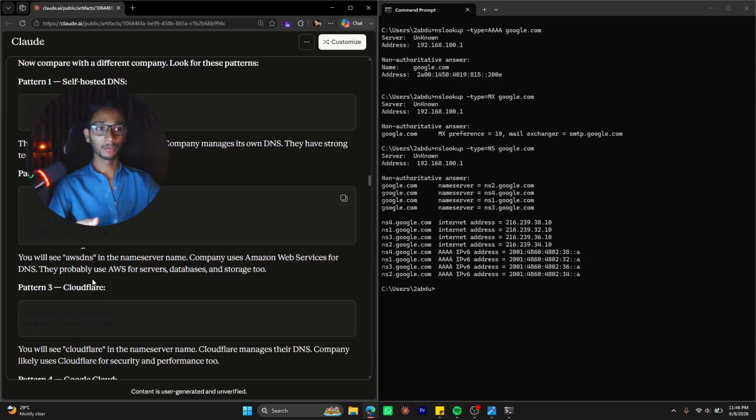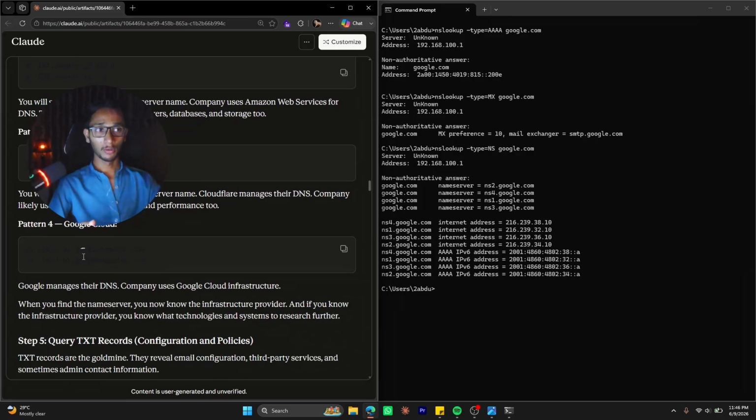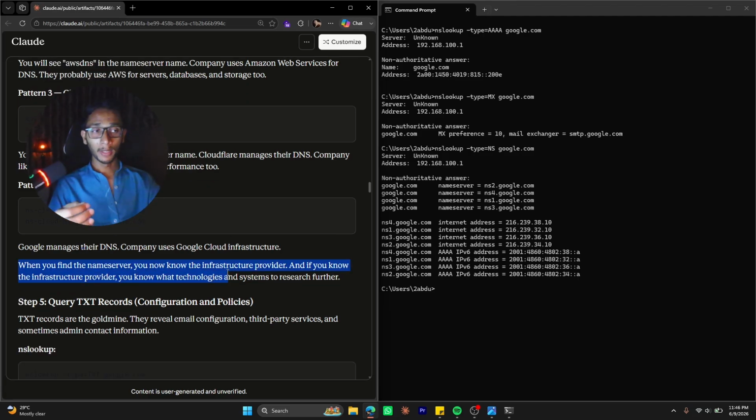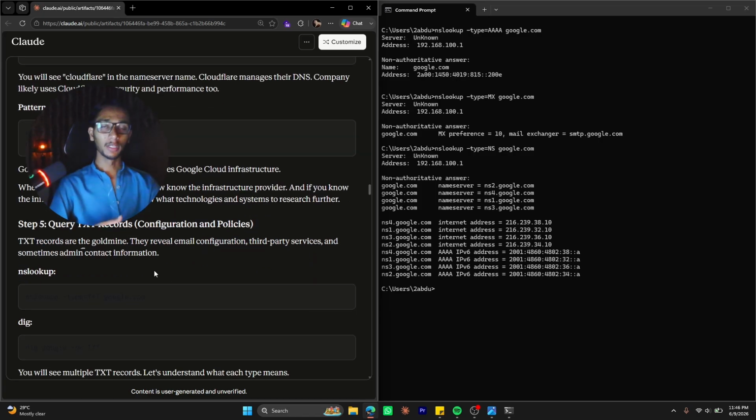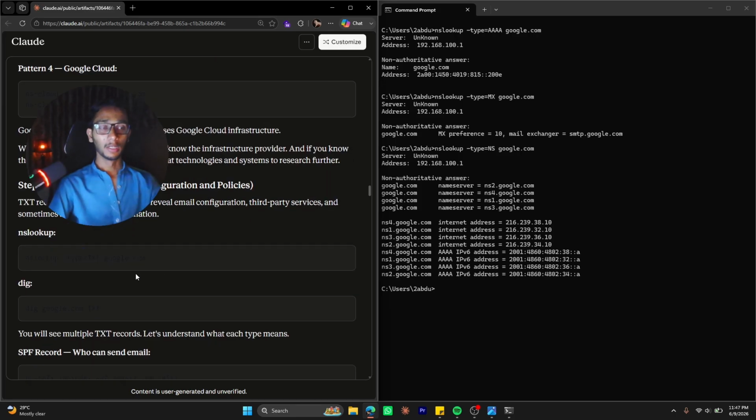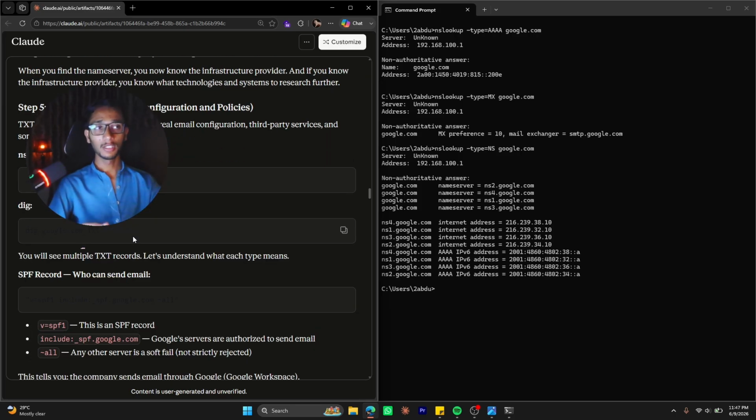So that tells us one is Amazon, another is Cloudflare, Google Cloud. These are the different companies who manage the DNS of different companies, right? So over here you can see, when you find the name server, you find the infrastructure provider, and if you know the infrastructure provider, you know what technology and system to research further, right? And based on that you can take the next step. Now let's do the TXT record query. TXT records are the goldmine. They reveal email configuration, third-party services, and sometimes admin contact information.